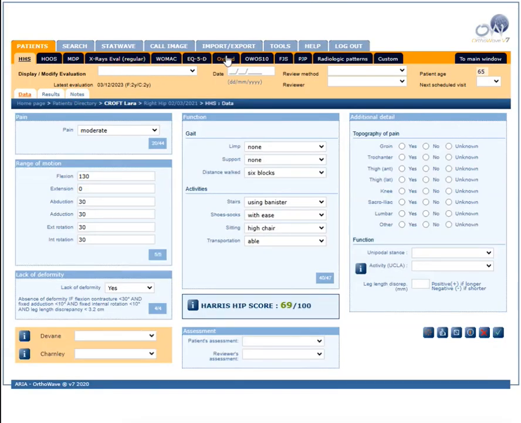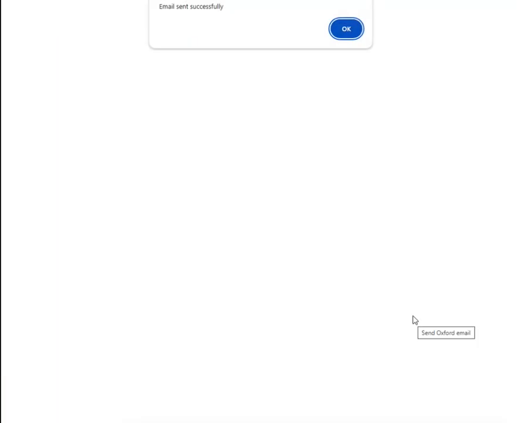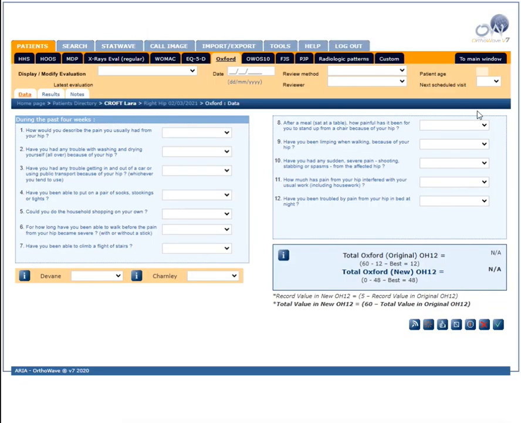PROMS-type questionnaires such as Oxford or OWOS-10 can be documented directly or via the automatic sending of emails completed in real time by the patients concerned and included in the clinical records without intervention from the surgeon, except in the event of a problem, complication, or special request.